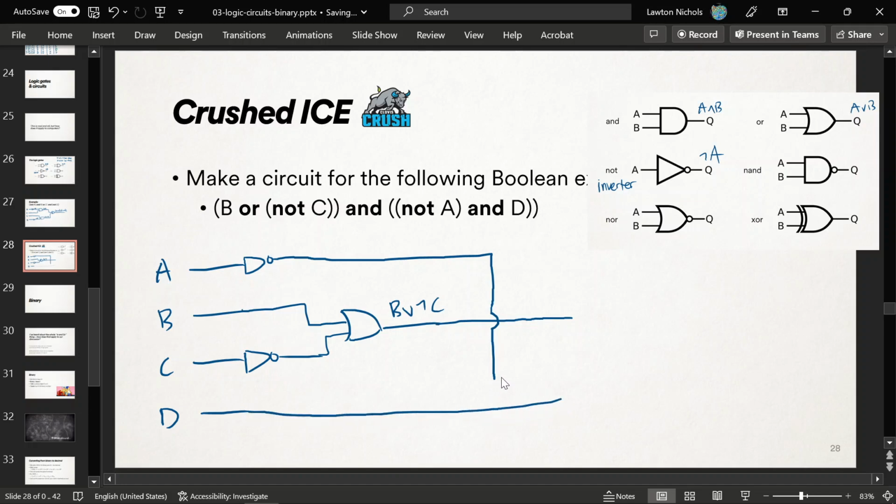And now I can AND them. Now they're next to each other finally. Right, so that's my AND gate. And so now coming out of here, I have not B, but D.